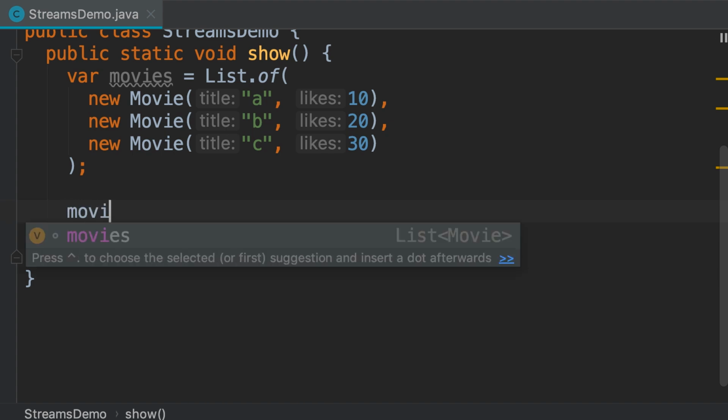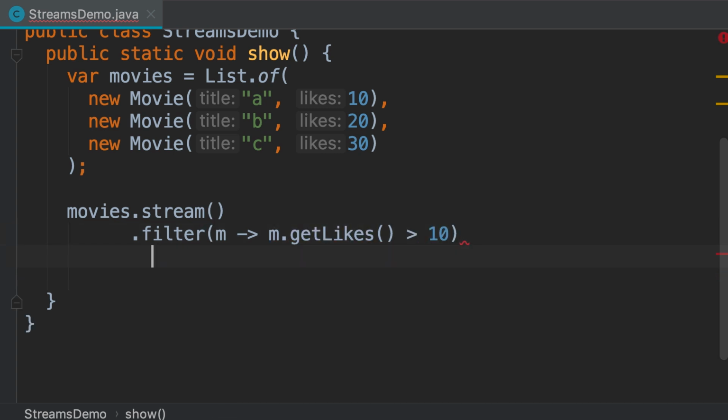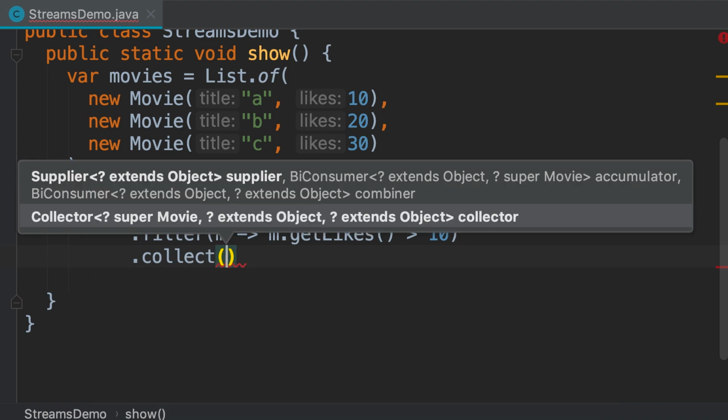So first, let's get a stream. Now, we can optionally filter. Let's say we're only interested in movies with more than 10 likes. Now, to collect the result into a data structure, we call the collect method. This method is overloaded. The version that we use most often is the second version that takes a collector object. This collector is an interface, and it has several different implementations.